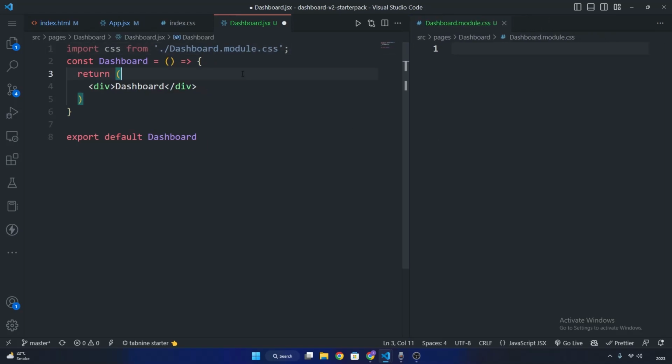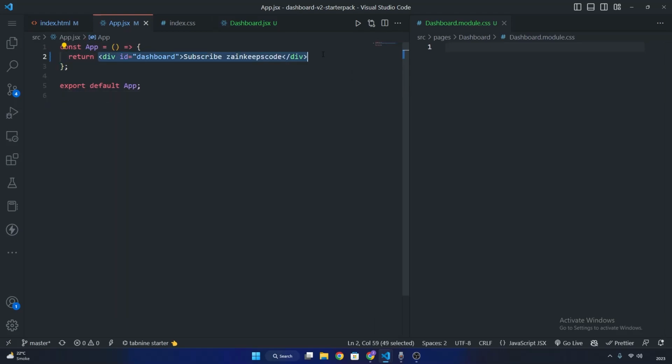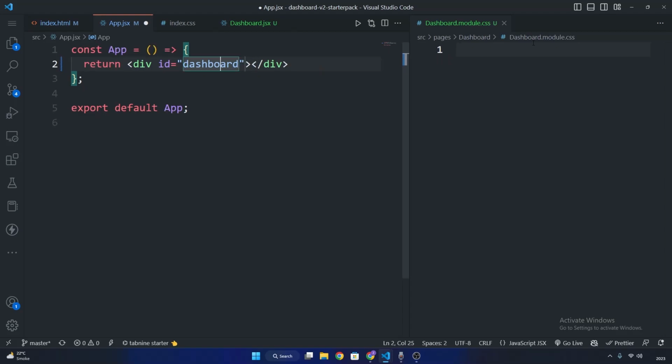By the way, moving on, I have made the first dashboard page. I will visit my app.jsx, and here instead of this div, I'll make some routes. Let's start by making the parent div, and this div is going to have an ID of dashboard. What is this dashboard actually?